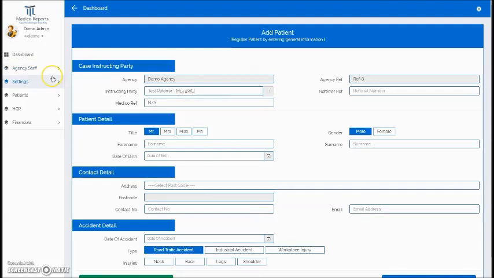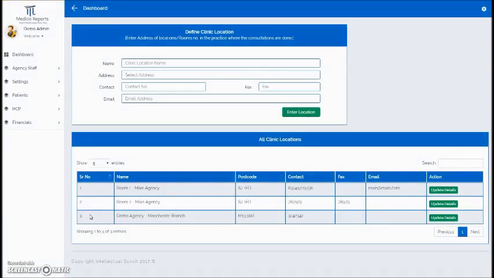In order to add a location, click on the Add Location link within the Settings tab. Enter location name and add address by searching using postcode. Press Enter Location to complete the process. All the added clinic locations are shown in the table below.